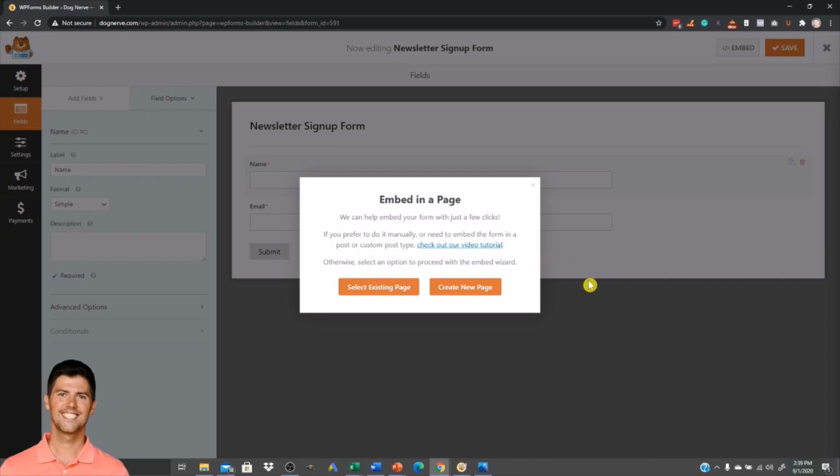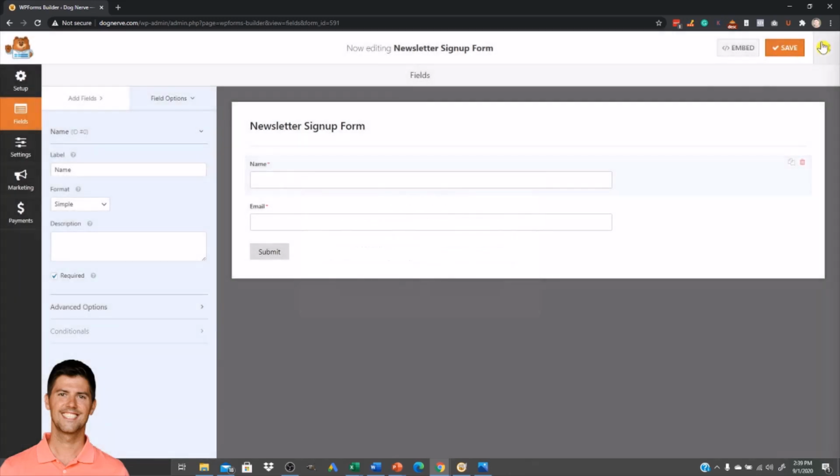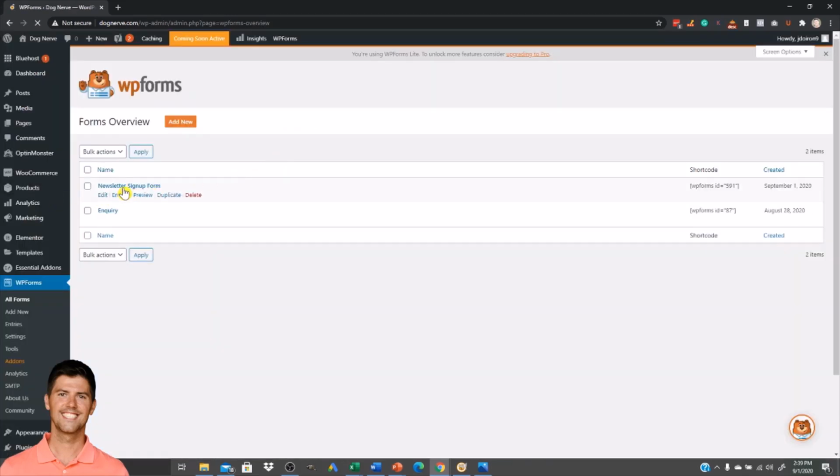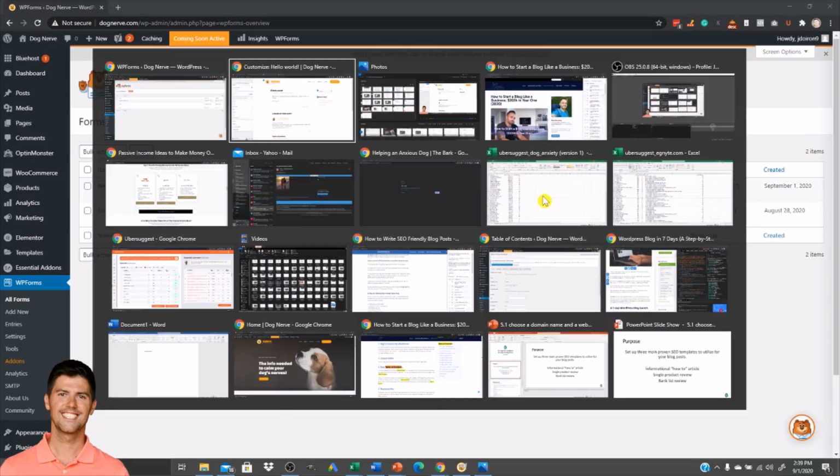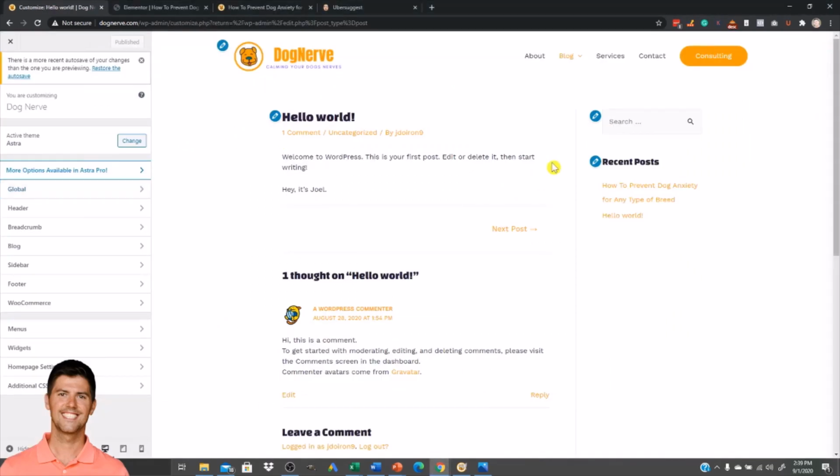So let's not even do that, because now that we've saved this, if I go back to my forms, I should have an additional newsletter sign up form, which I do. And if I wanted to add it into any area, I could use the short code, but if you remember correctly, it gives us the option to select a form in our customizer. So I'll hop back over here.